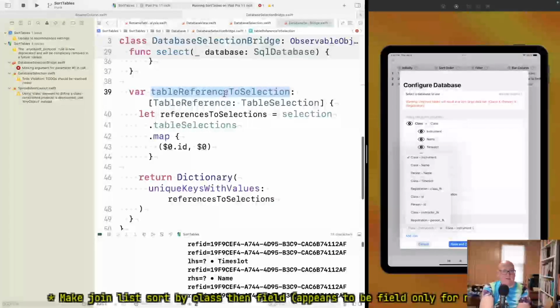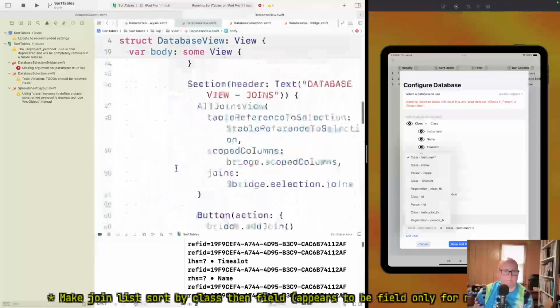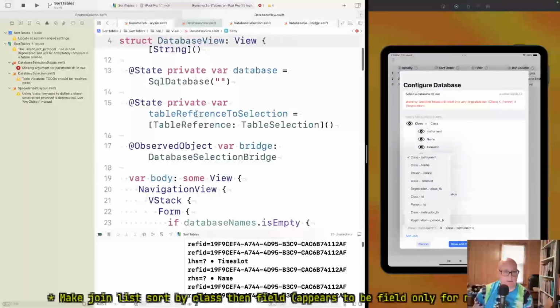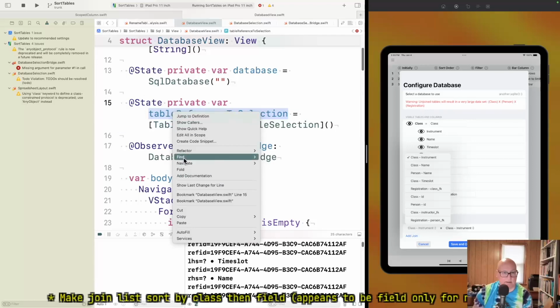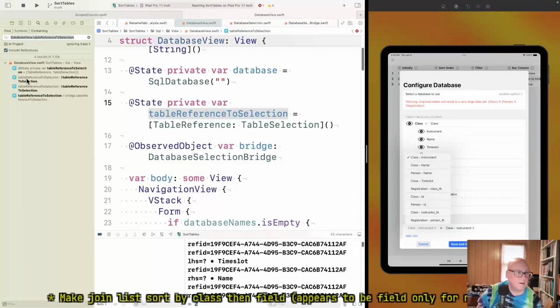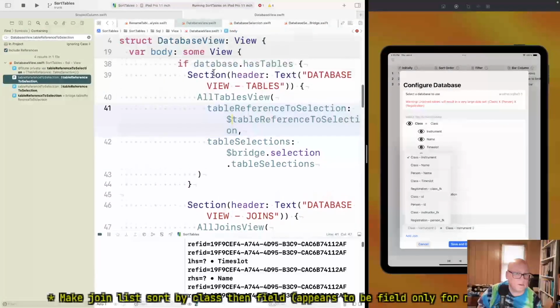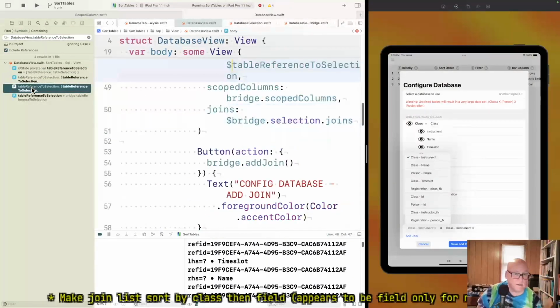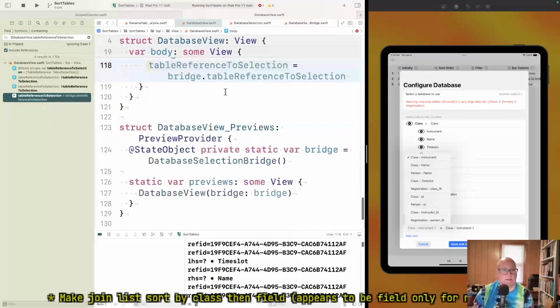I don't necessarily want to rebuild it every time, though, is the problem. Now, the usage of this is really in the view. So the view has this table reference selection, and it sets it down below. Okay, there's the state. It passes it to the table view, all tables view, passes it to the joins, all joins view, and then here it sets it.